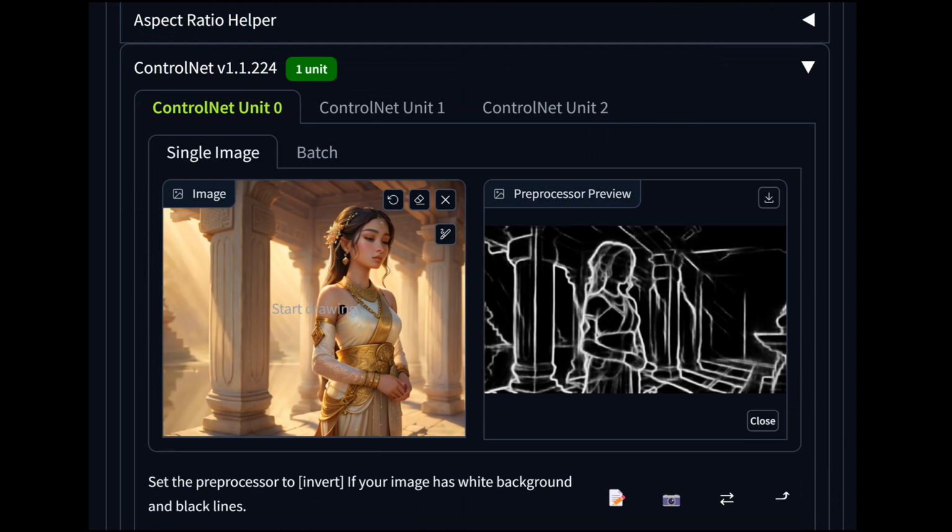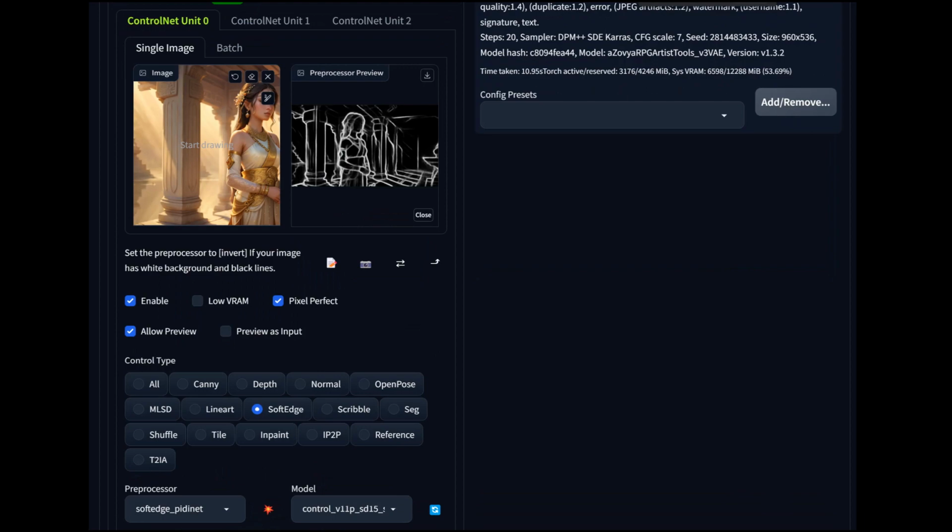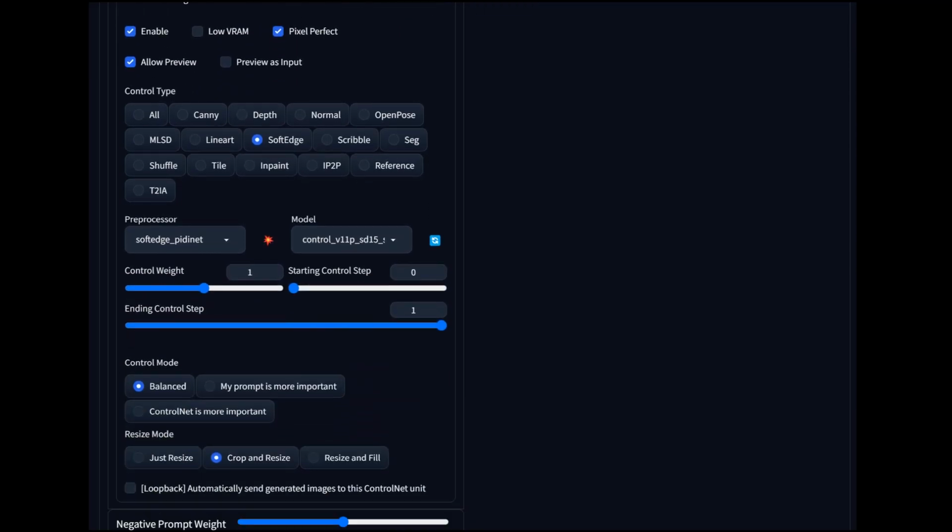So, it'll keep the structure of the clothing too, but I want some variation in that. I want some variation in the columns too. And with ControlNet, the way you do that, let's drop this back down, is you come down here, and we have some settings in ControlNet that give the AI flexibility in what it's doing with your image.